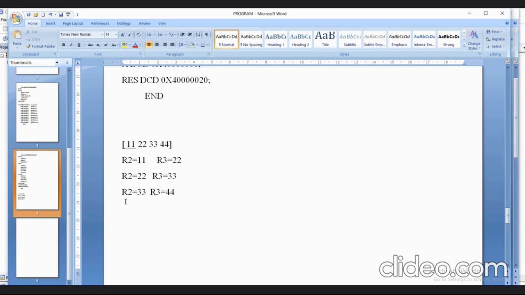Among these, 44 is the largest. Therefore, R2 will be copied with the value 44. Like this, we see that 1, 2 and 3 comparisons have been made, and replacement has been made 1 time, 2 times, 3 times. Replacement is made 3 times and comparison is also made 3 times.